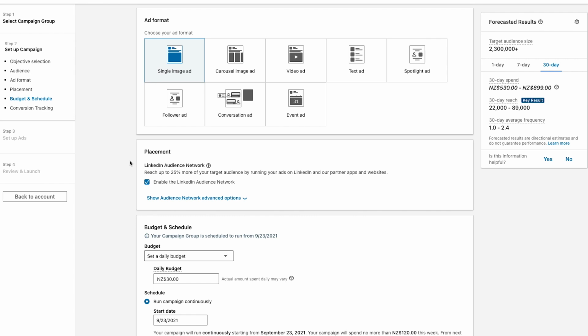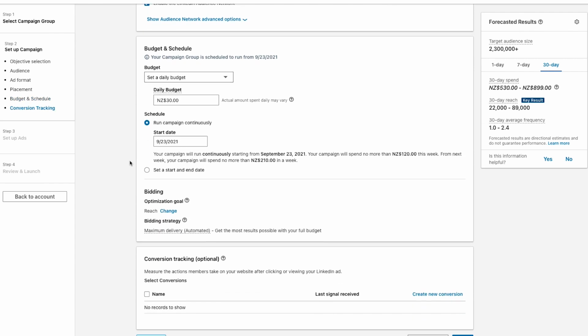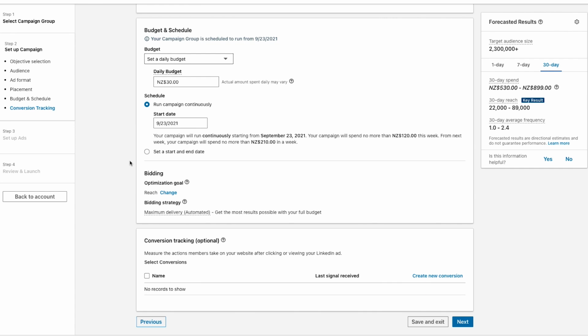Then we have the all-important budget and bid section. Set an affordable daily budget, a schedule of when you want your ad to run, and the bid type, which for beginners we recommend leaving as automated.